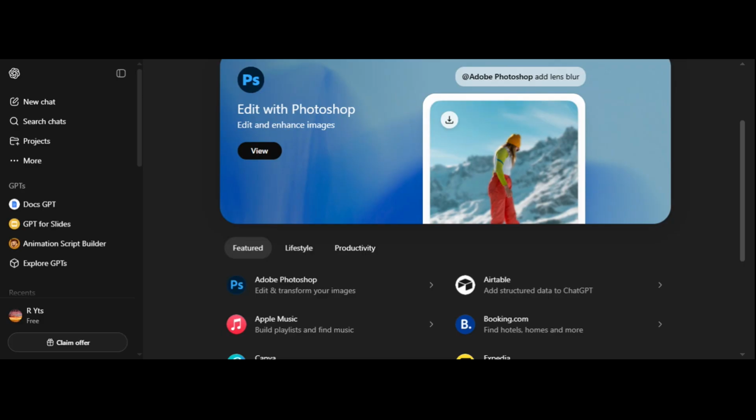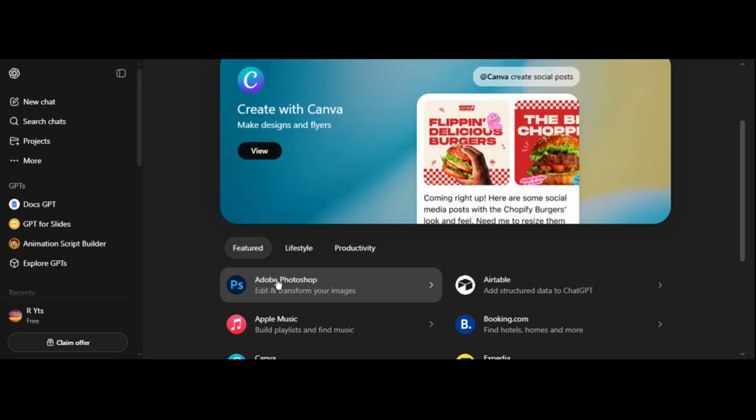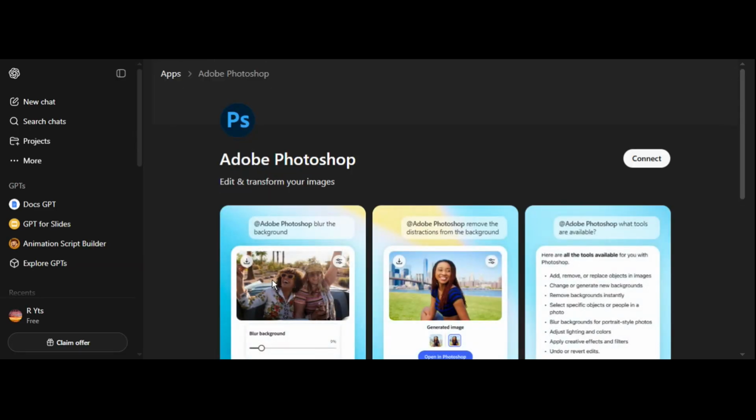From here, you'll want to find Adobe Photoshop. You can either scroll through the list or use the search option if it appears on your screen. Once you see Adobe Photoshop, click on it to open the connector page. This is the place where ChatGPT lets you link the app so the two platforms can work together.